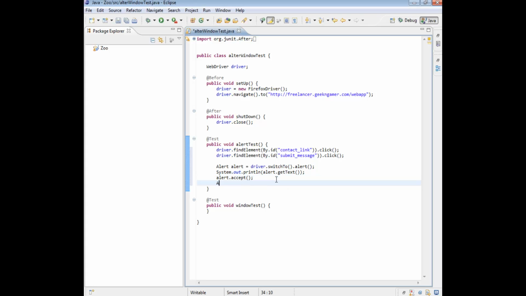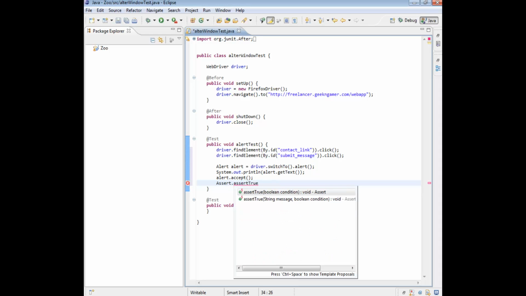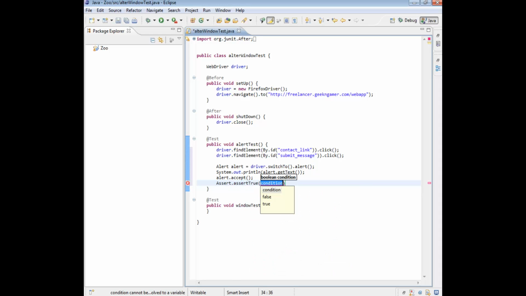But just to give our test a little bit of robustness, we're going to quickly assert that the message in the alert box contains something that we expect it to contain. So if I just do this, here we're saying assert that the alert message contains name, and there you go.